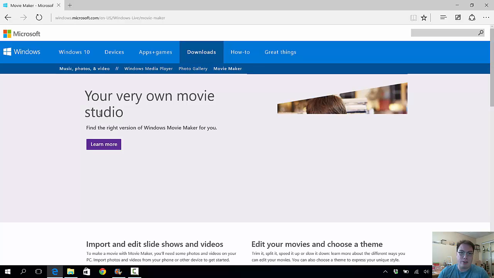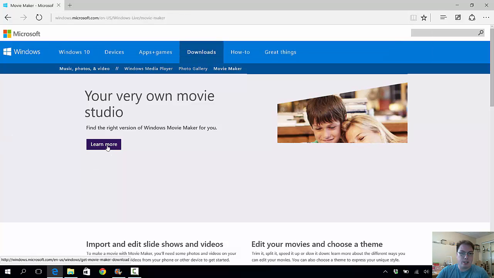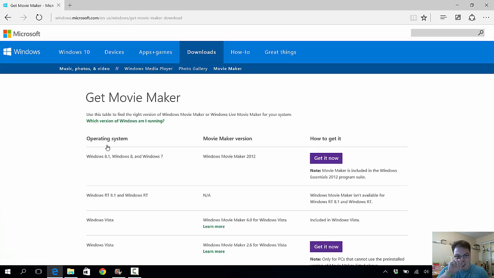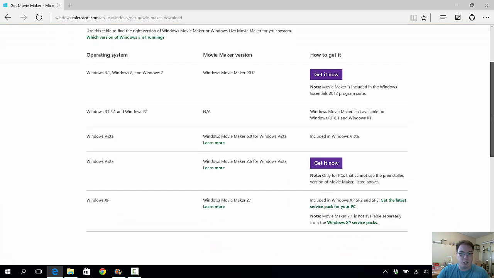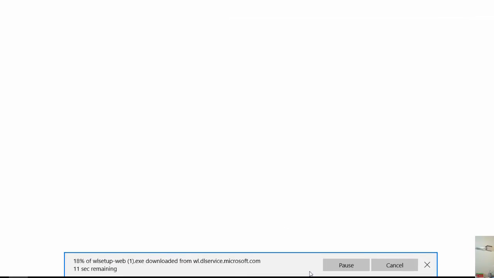You'll see a window that says Your Very Own Movie Studio. Then you would click Learn More, and then choose your version of Windows. I'm on Windows 10, but for this version of Movie Maker, you have to find Windows Movie Maker 2012, because the operating systems that will work with this are 8.1, 8, and 7. The others are older. So basically what you get for your version of Windows 10 is this. You go get it now, and it'll initiate a download setup.